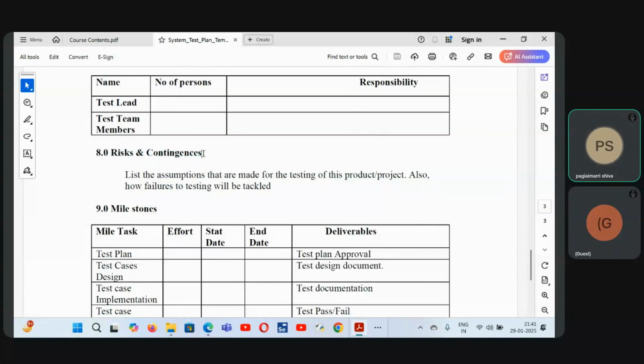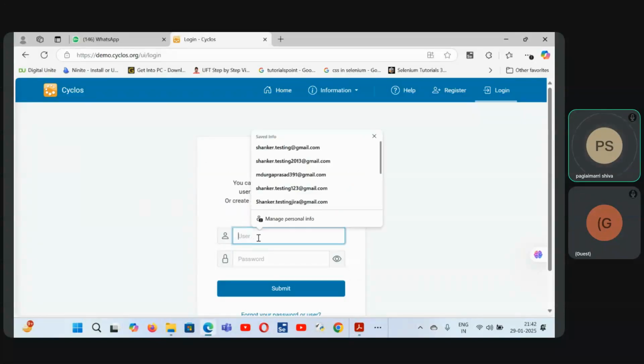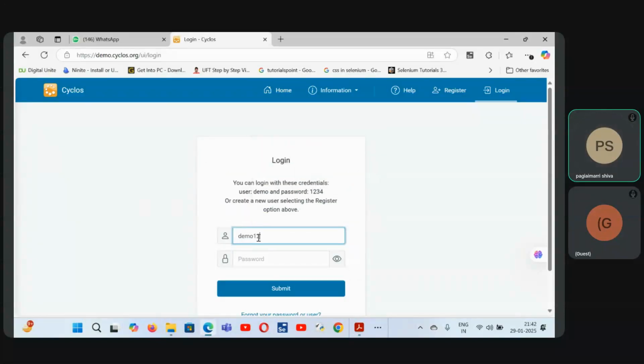Suppose your build consists of a very high severity and priority defect. It means suppose I'm giving valid data. Even though I inserted valid data, it is not permitting to move further. It is not getting the page. Then it is a critical defect, right? It is called a showstopper defect. It should be rectified immediately, otherwise we cannot move further. That is called a risk.